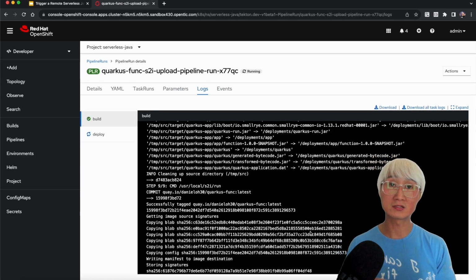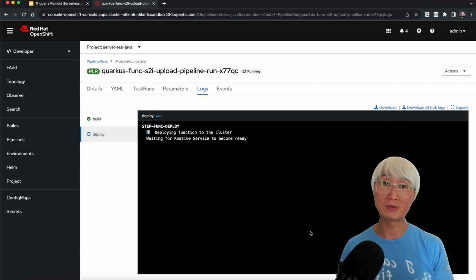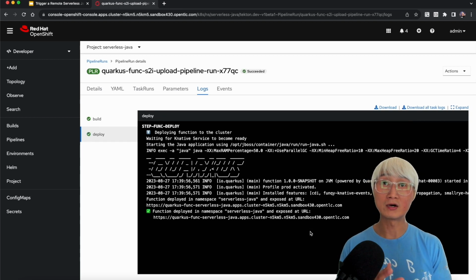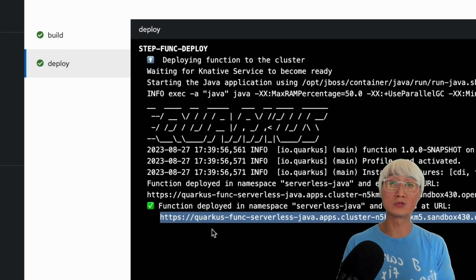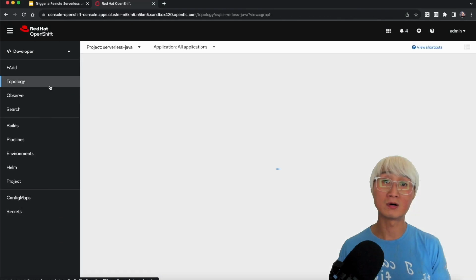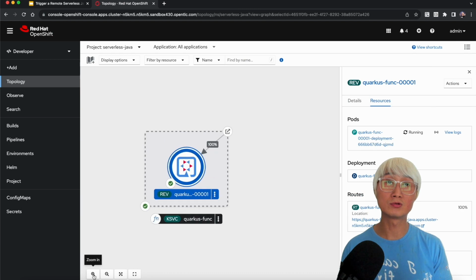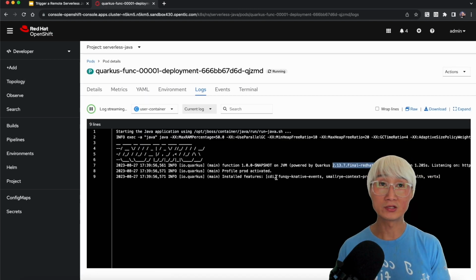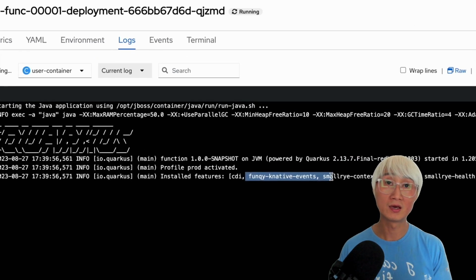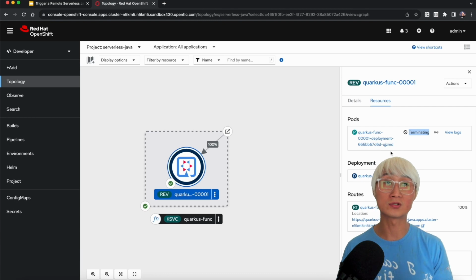It takes some time depending on how big your application is. My sample application is pretty simple. And now you can see in the deploy step that Quarkus is actually running. And then there is the route URL, an endpoint to access this function on the cluster. I just copy that. And then let me check out the Quarkus logs in the same version 2.13.7, and we are already using the Funqy Knative event extension on Quarkus.